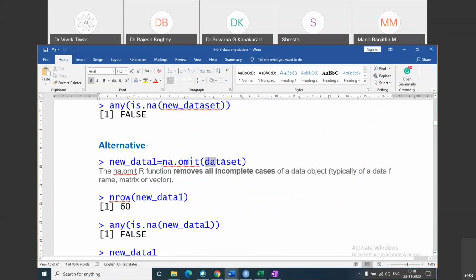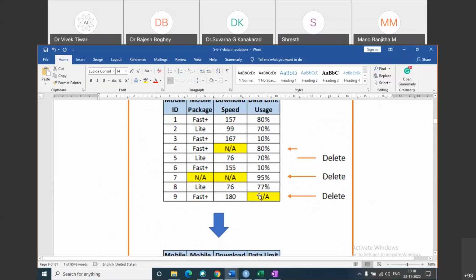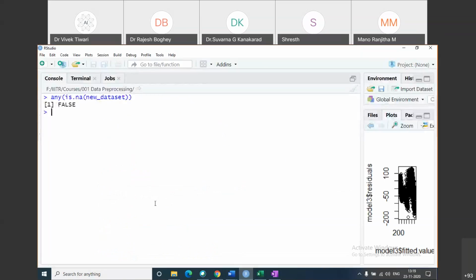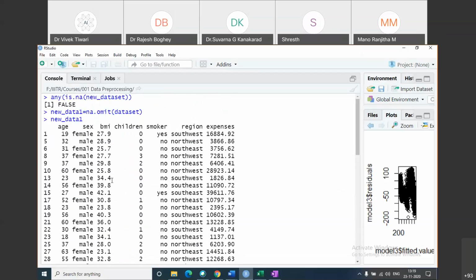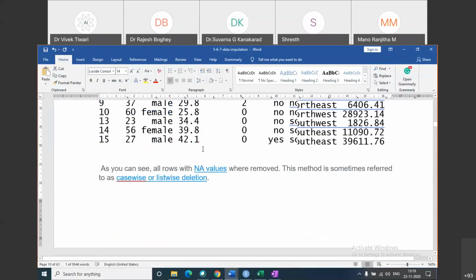Whatever data set you have, you pass it as a parameter. It is the responsibility of the na.omit function to find such rows where there is a missing value and remove them. So na.omit is a more realistic function that you can connect with by yourself, and it is easy to memorize. You see over here the new data set I have created has no NA, all the data is complete. So I did it for you. Okay, so now you can explore all those things.